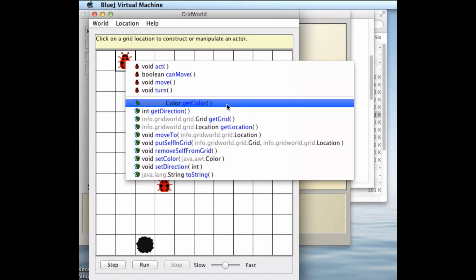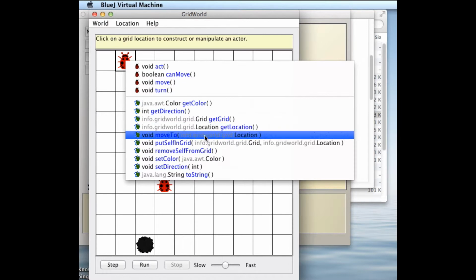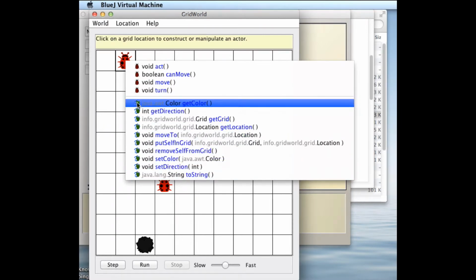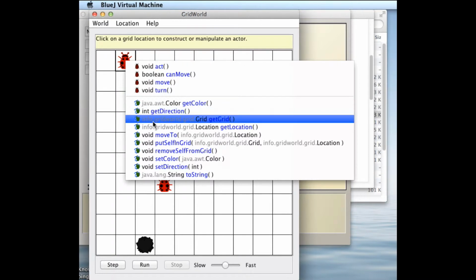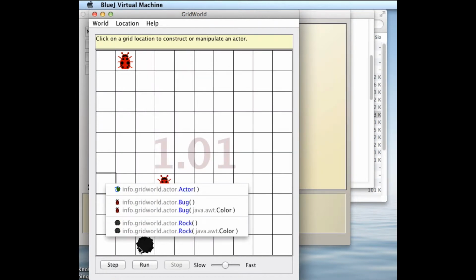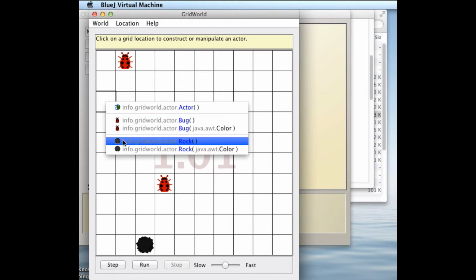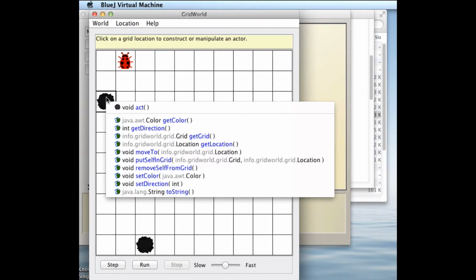Down here, what is this stuff, right? Next to this weird icon. We've got a bunch of methods here. Get color, set color, and you can play with these. Well, these are actually methods of the Actor class. The Actor class is the parent class of the bug, and it also happens to be the parent class. If we make a new rock, we'll make a rock over here. You'll notice that it's also the parent class of the rock. The Actor class is the parent class of the Rock class.